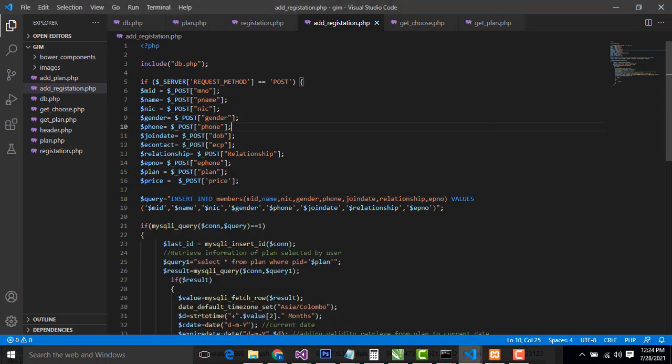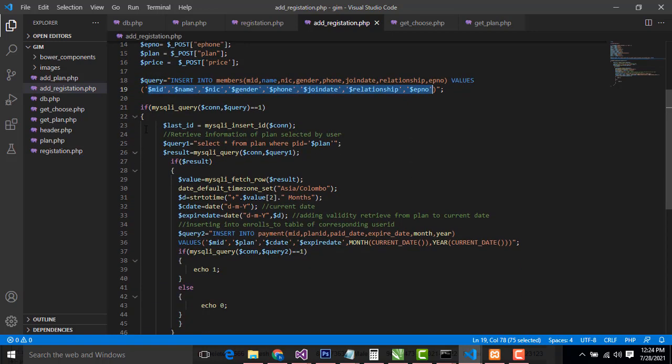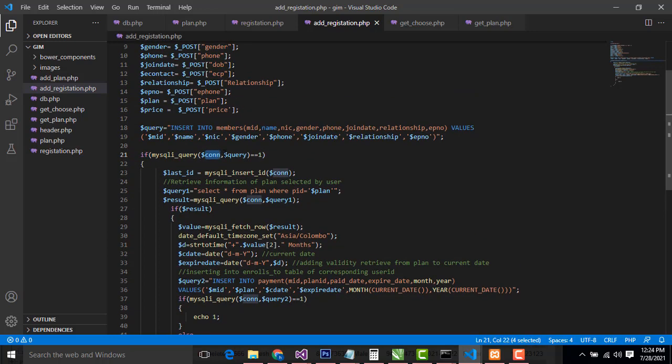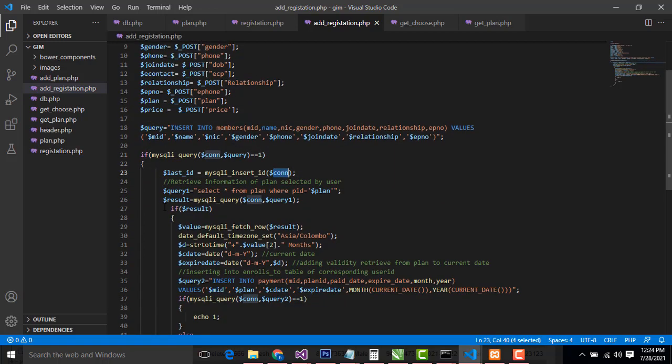So we have declared all the field values, all the form values, setting them to the relevant variables like this. The variables we have to put here, right? This is the stuff we have to do. After this is the very important stuff. If all the things are correct, the MySQL connection and query are okay and the result is 1, first we have to get the last insert ID here. After that, we have to check the plan.